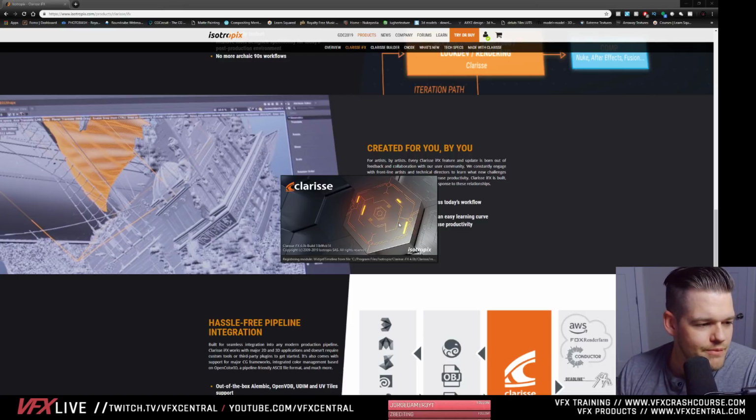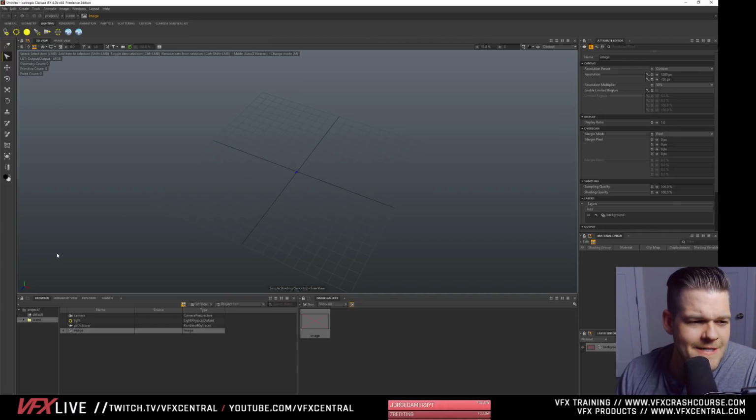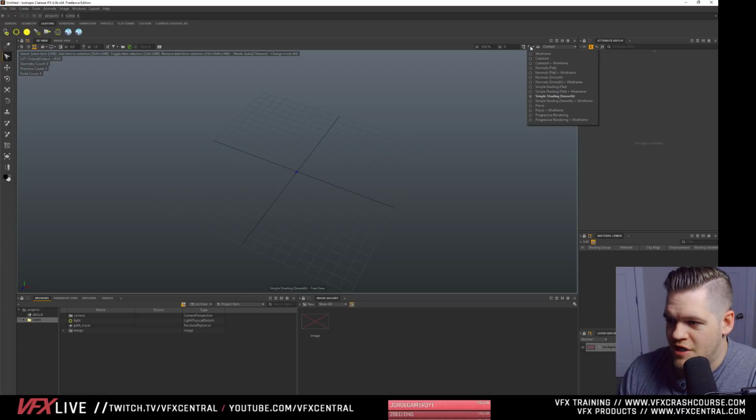Actually, maybe I'll open up the rendered little shot I did. Carlo bot asks, does it render to Redshift? Yeah, this is different than Redshift. This is its own render engine. So this is completely different. So let me see if I can boot up this project.